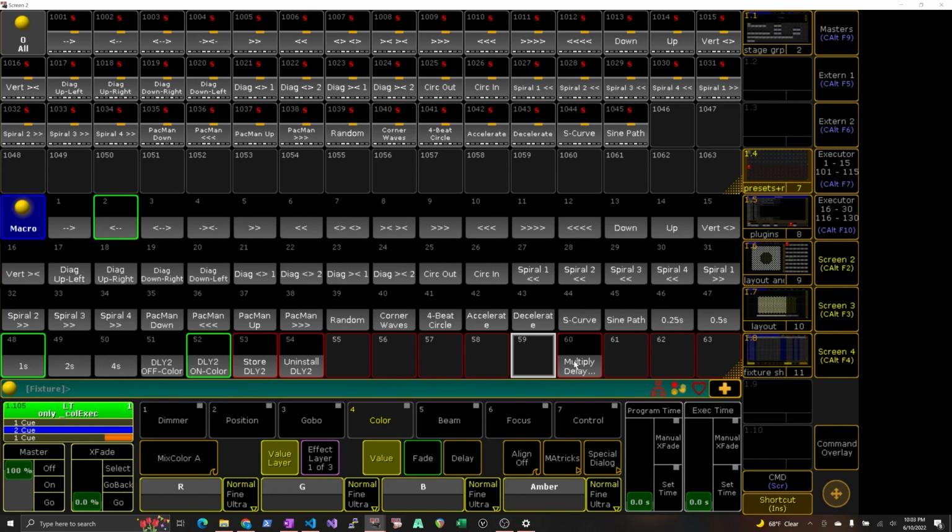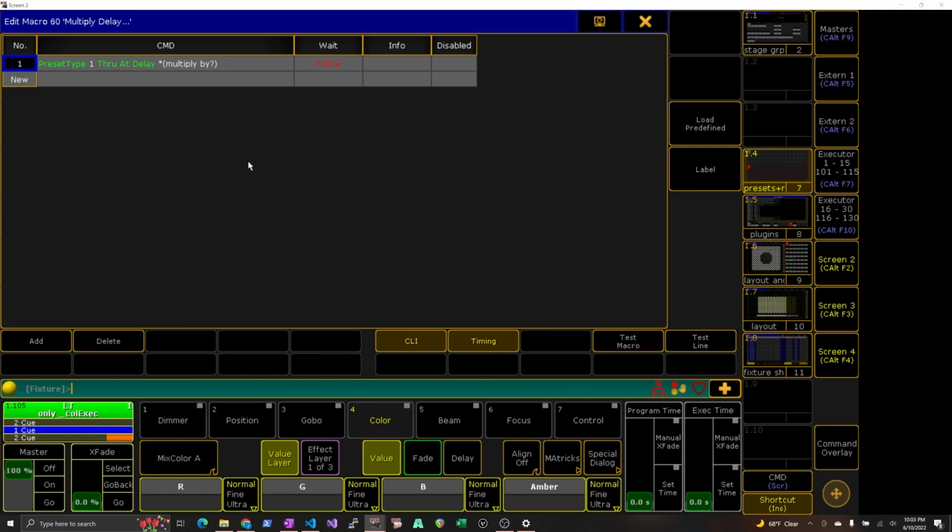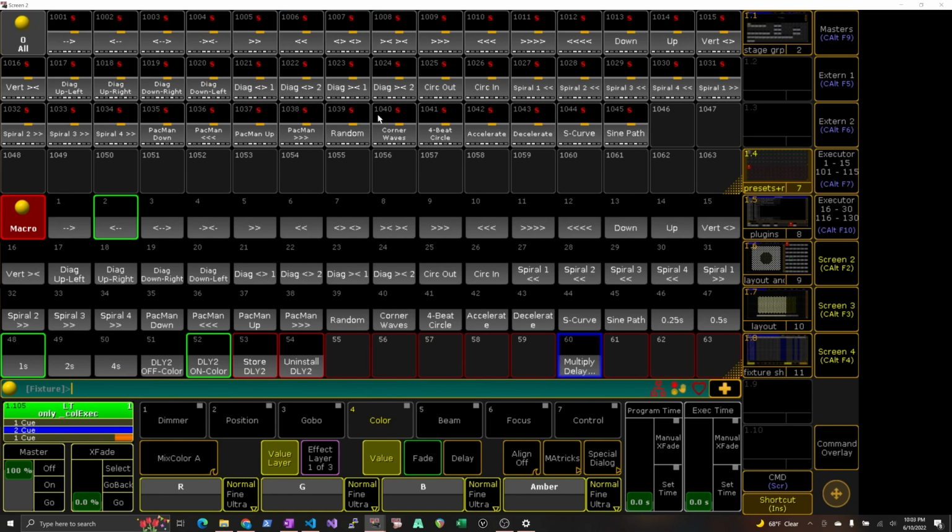This is more for cuestack purposes, but it's a very, very simple command, or it's a one-line macro is what I mean. A preset type 1 through, so all preset types, at delay, star the number that you want, so times the number you want. So all of these delays have been built as 0 to 1 second, which means you multiply that by any number and it becomes 0 to that number of seconds. It could be 0 to a quarter second. It can be 0 to 20 seconds.